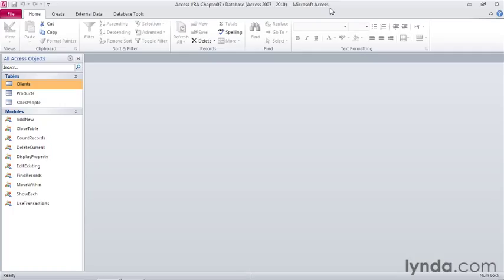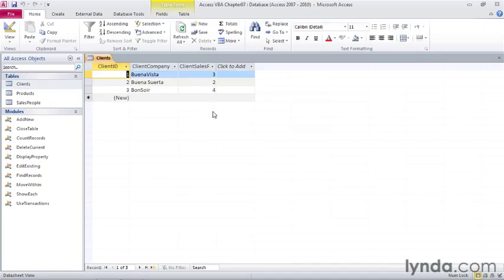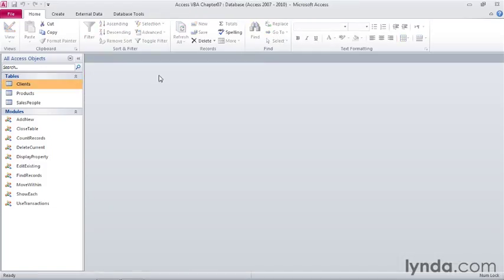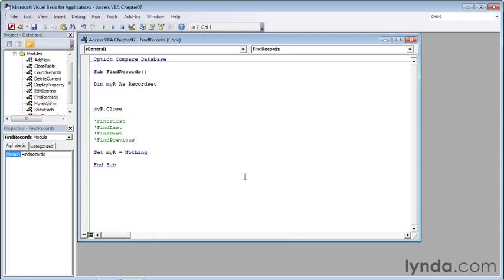For this movie, we are going to use two objects within the database. The first is the clients table, which I'll open, and the current state of this table has all of the client company names starting with the letter B. That will become important throughout the lesson. I'll press Ctrl W to close the table, and I will then double-click the Find Records Code module, also in the navigation pane, to open it.